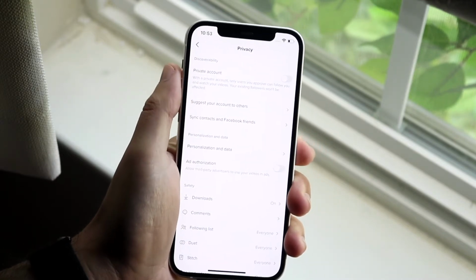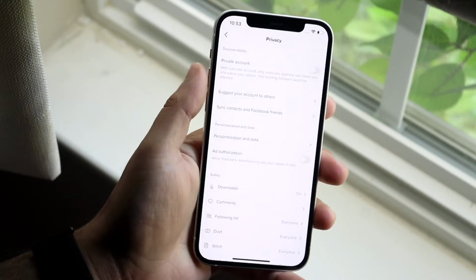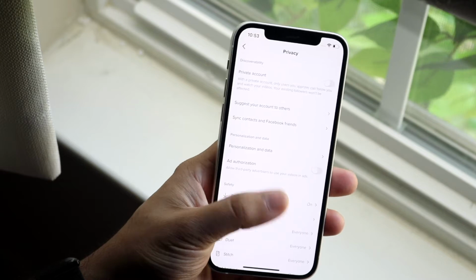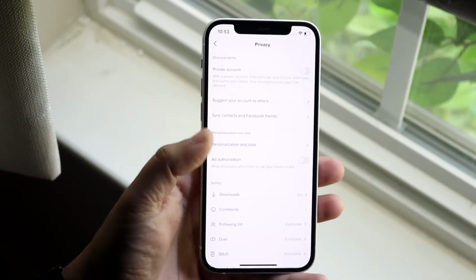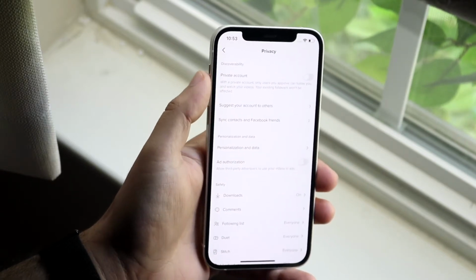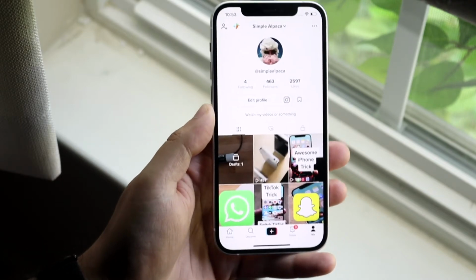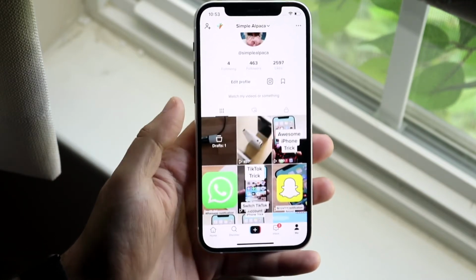If this is toggled on, you want to toggle it off, because if you're watching this video, you don't want your account to be a private account. You want it to be public so other people can view it, so you can get views and all that stuff. So make sure this is toggled off, and then go back and you should be good to go for the most part. This is pretty much the main thing you can do.